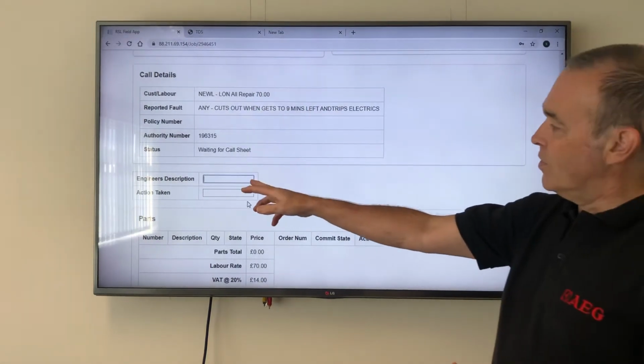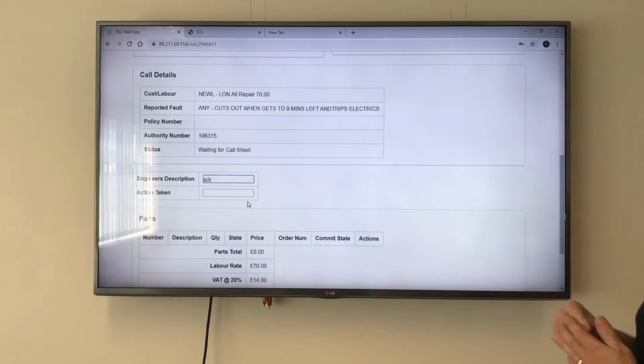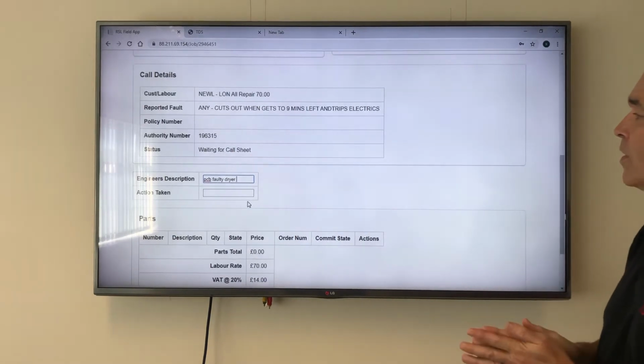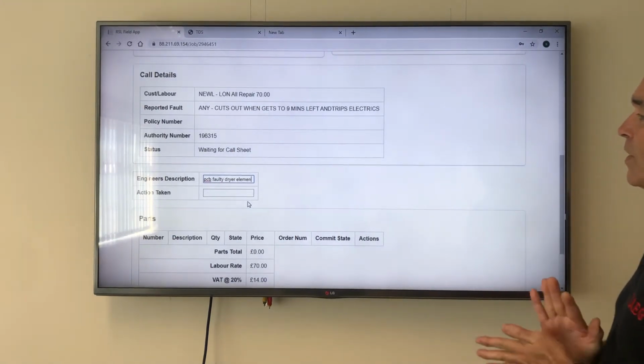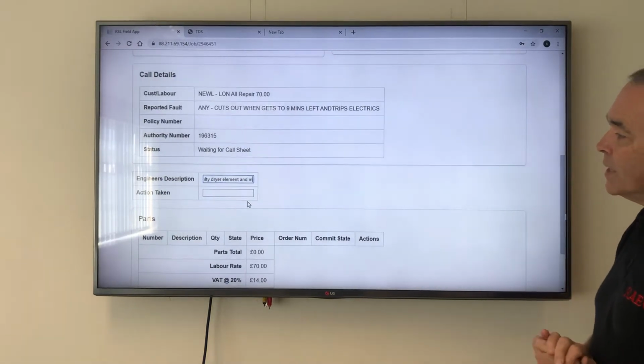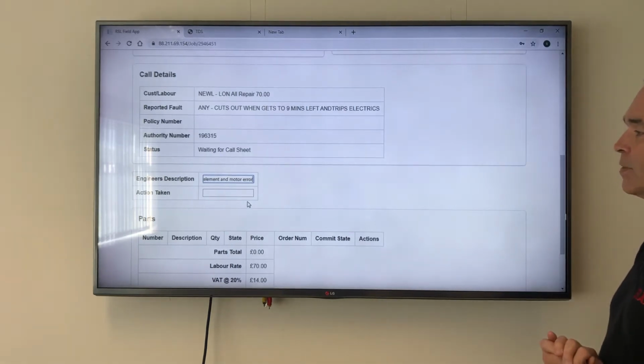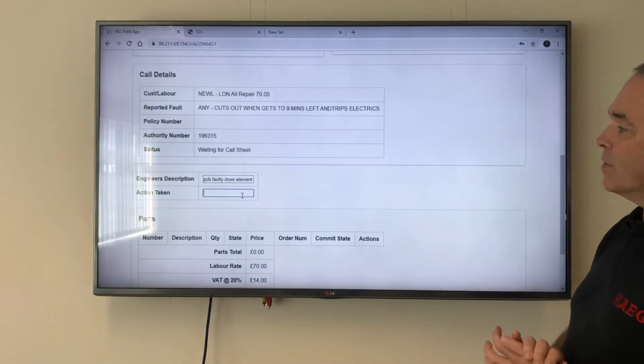Part here is the engineer's description. This is what you found wrong with it. So, say for sake of argument, PCB's faulty. Obviously we don't go into sort of real detail about why they're faulty. So you would fill that in, bits that are faulty, just like it's being done now.